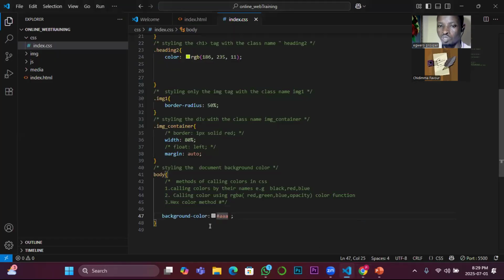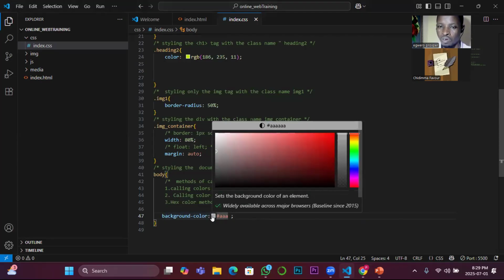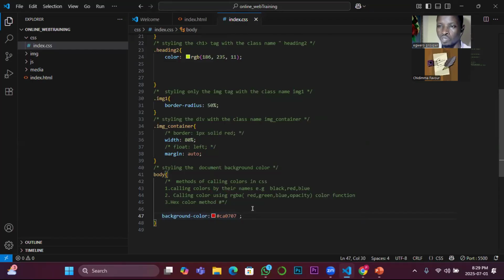Now, like I told you, if you are not sure of the color you want to use, after you have applied any one, you can hover on the color icon and pick any color you want. It will do the calculation for you. Is that clear?